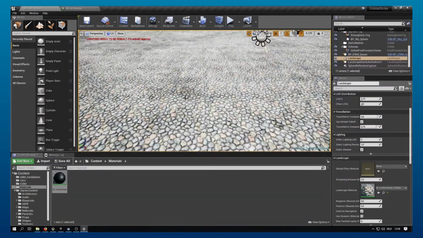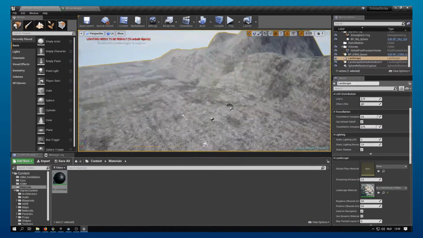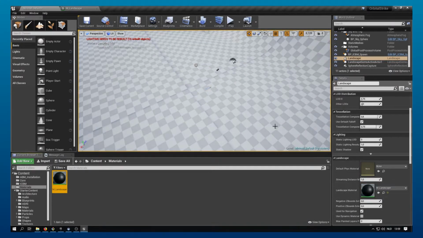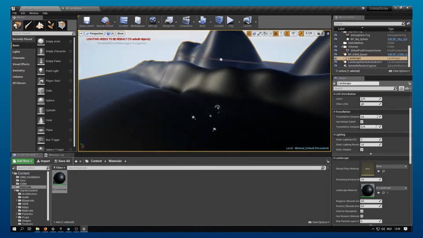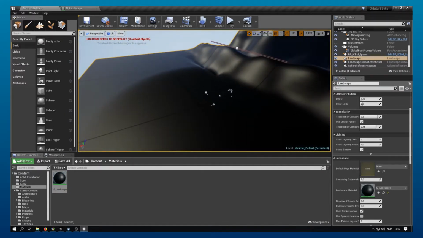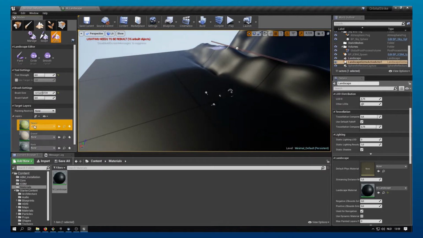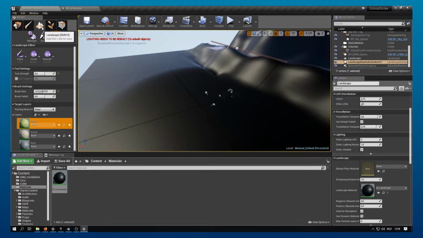And we can go back to our world, and the material we've just created is over here. Drag it over here on the right. And then it's compiling, and now it's all black. And we can start painting these layers now through the landscaping tool, the painting tab. And then we can use these layers we've just created to paint.